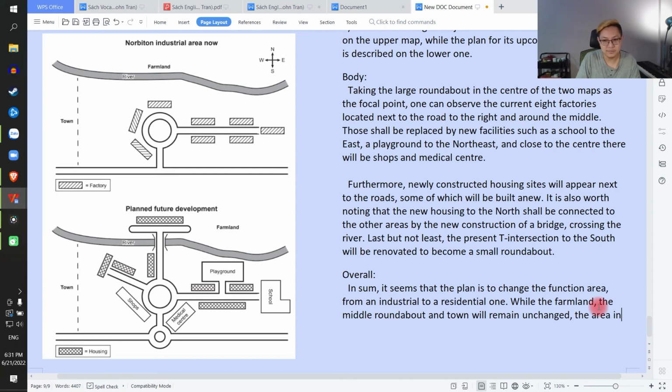The area in question will receive a total renovation. Đó, các bạn xem đi. Trong khi cái farmland, cái khu vực roundabout, cái vòng xoay ở giữa và cái thị trấn nó sẽ giữ nguyên không đổi. Cái khu vực mà đang được xem xét này, the area in question, mean this area we are looking at, the whole area we're looking at, khu vực đang được xem xét, nó sẽ nhận được một cái sự đổi mới toàn phần, a total renovation.